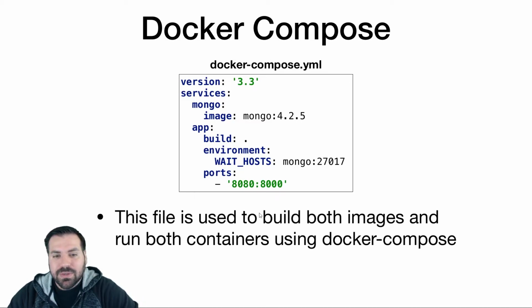So this file has all the information we need to run both containers.